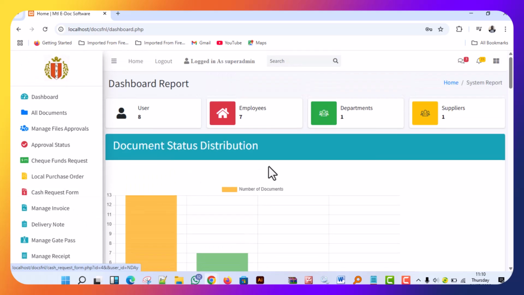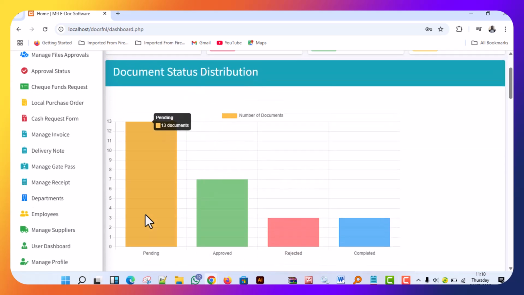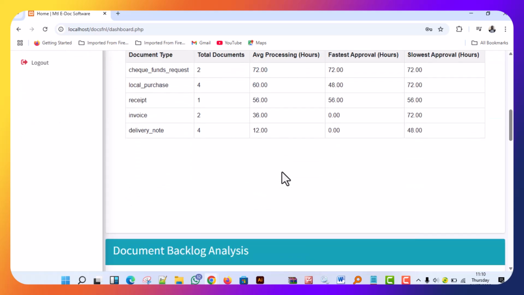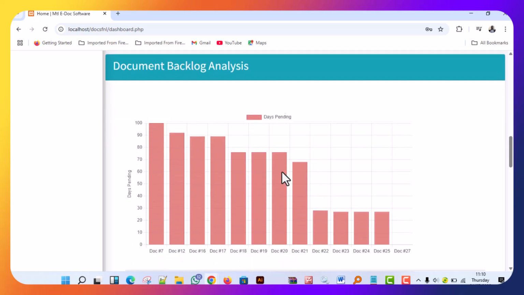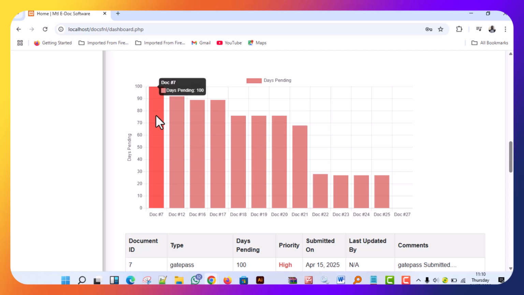So this is the dashboard showing you. This is a graph showing you the pending documents. These are the approved documents. These are the rejected documents. This is just completed documents. Then these are the documents and time analysis. How many hours have they spent without being approved? They have been created, but they haven't been approved. They spend a lot of time when they are pending. So this is a graph also showing you how many hours. Like this document 7 has spent 100 hours or something like that, or days.